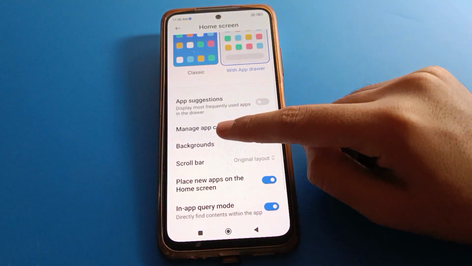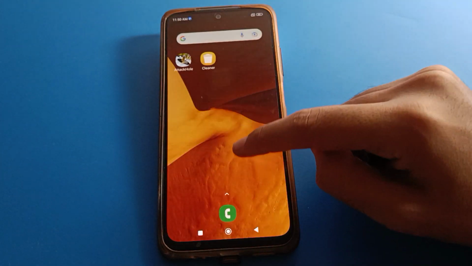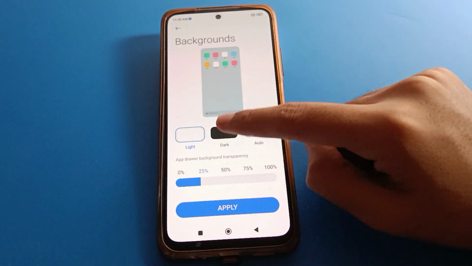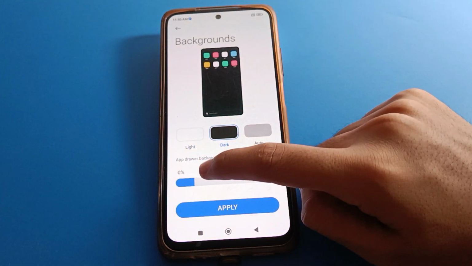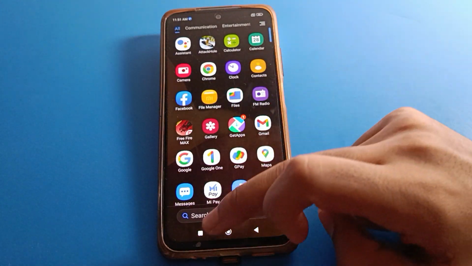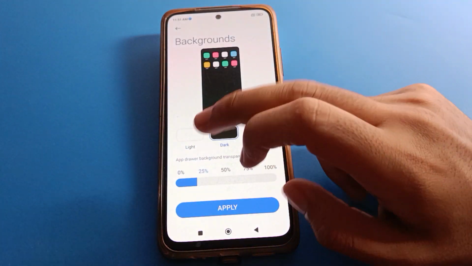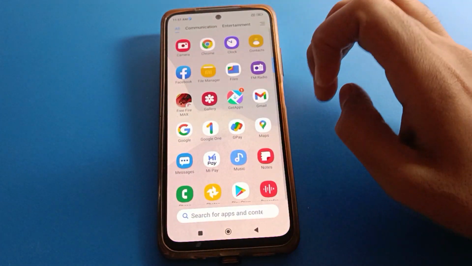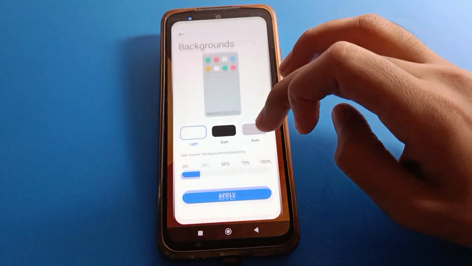And friends, you want to use background. If you want to change the Redmi mobile phone background, friends, click here and you can change the Redmi mobile background from here. Apply here. As you can see, the background color will change, and if you want to use the light background color again, click here, apply here, and then you can set the default background color.